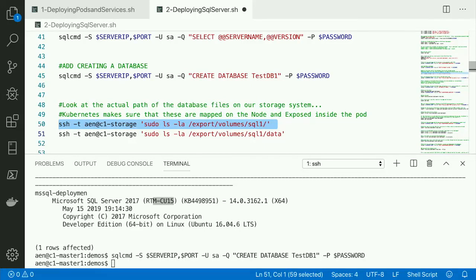Now, the storage, right, we decoupled the computation from the storage. And so the storage isn't going to be where the pod is. There's going to be some level of indirection. And the kubelet has the responsibility of exposing an NFS mount into SQL Server. The actual data lives on my NFS server, which is C1 storage 1.